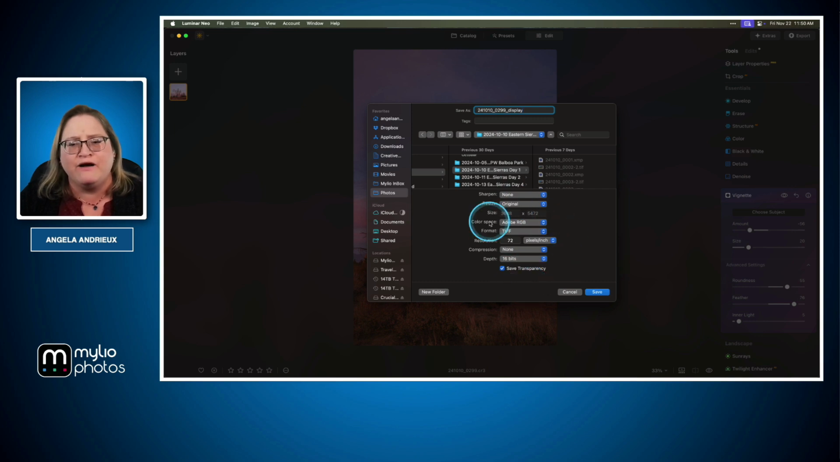You have a lot of other options here. I typically, since I already added sharpening, I'm going to keep that at none. I am going to keep my original size. I don't want to make it any smaller. Adobe RGB is a great color space. For me, I typically choose to save my files as TIFFs because that's a really good archival format for a file. JPEG is also okay, but there are trade-offs.